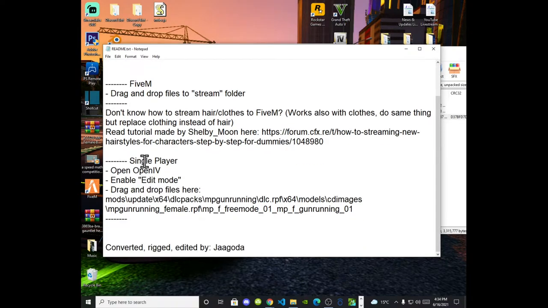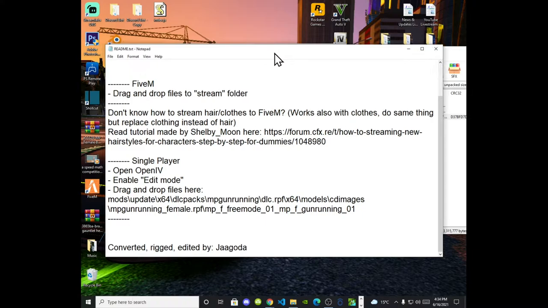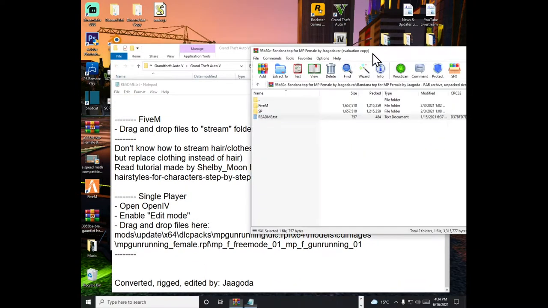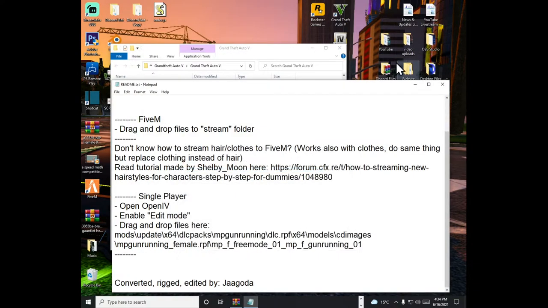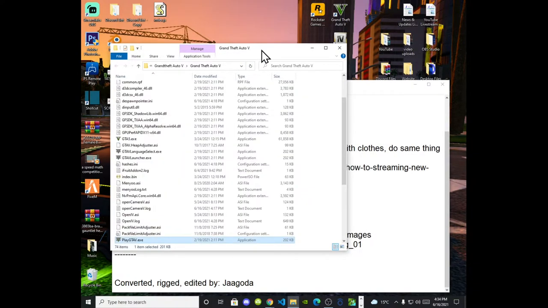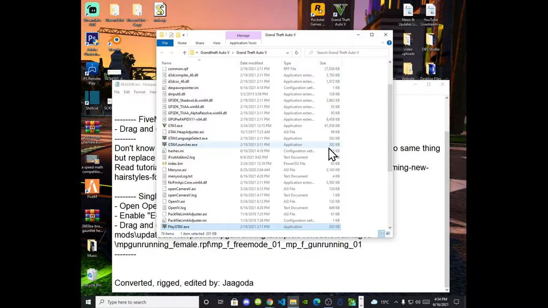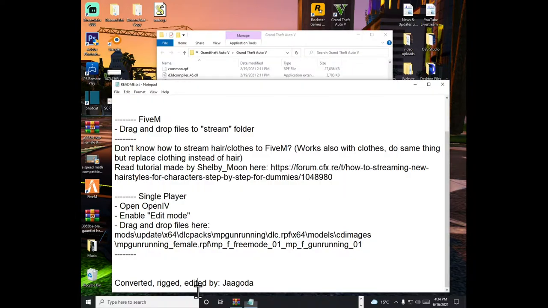It is very easy, so we are going to go by this text file, but I already know how to install it, but I'm just going to show you guys how to do it so you can learn. So before we do anything, it says here that we need an MP gun running folder.